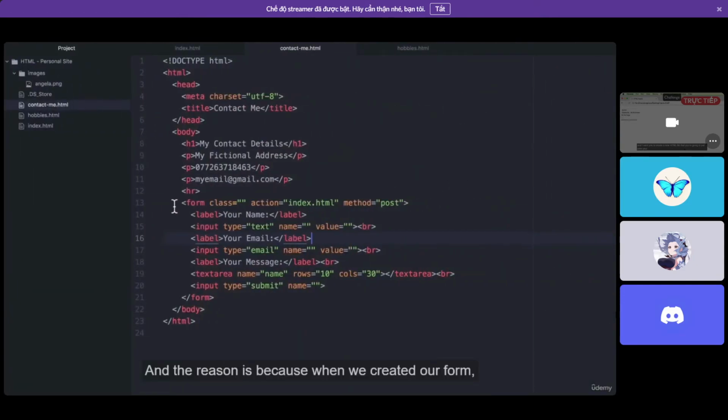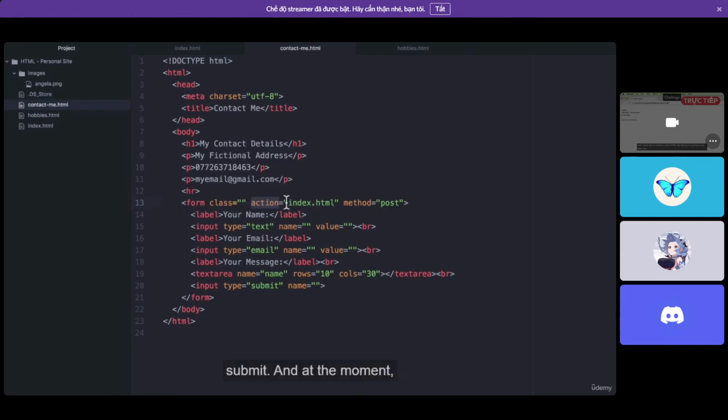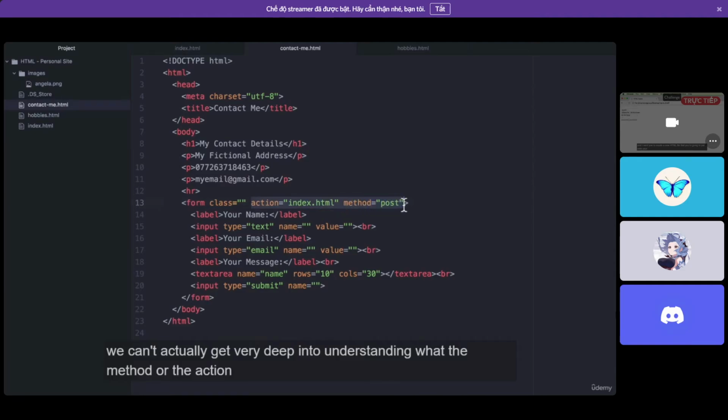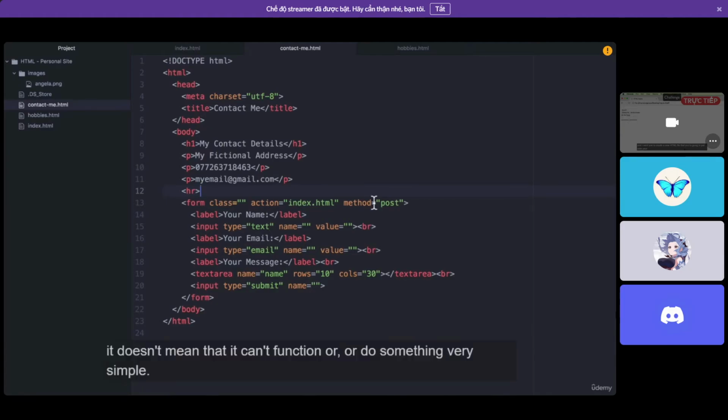And the reason is because when we created our form, it has this attribute called action, i.e. what should happen when you click submit. And at the moment, the action is simply take the user to the index.html page. And that is, of course, our home page. Now, without knowing anything about CSS or JavaScript, we can't actually get very deep into understanding what the method or the action means. But you kind of want it to have some basic functionality, right? Because otherwise it doesn't make any sense to anybody who's going onto our website. And even though this is our first website, it doesn't mean that it can't function or do something very simple.